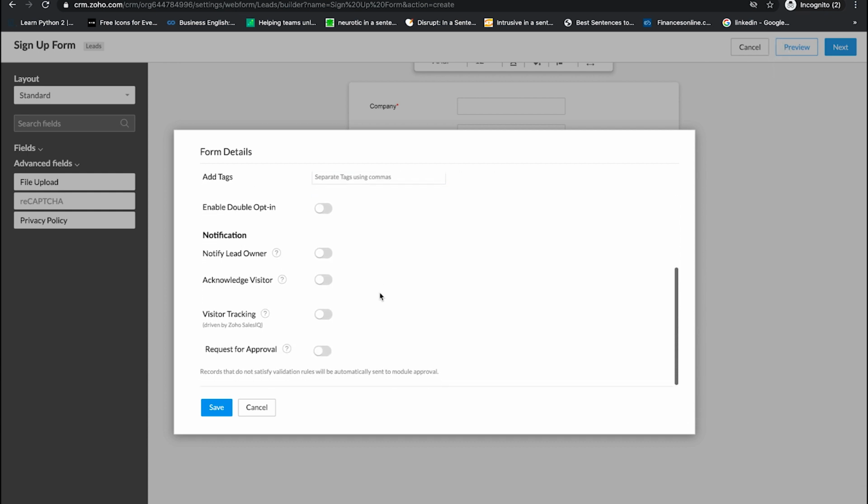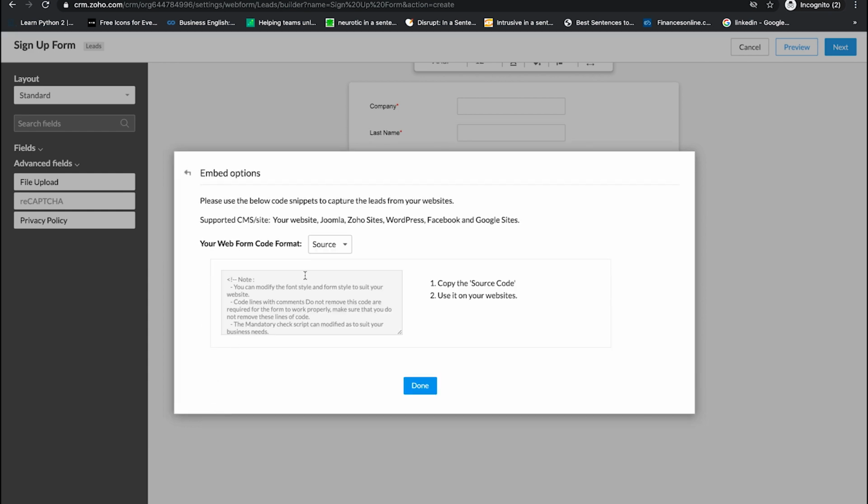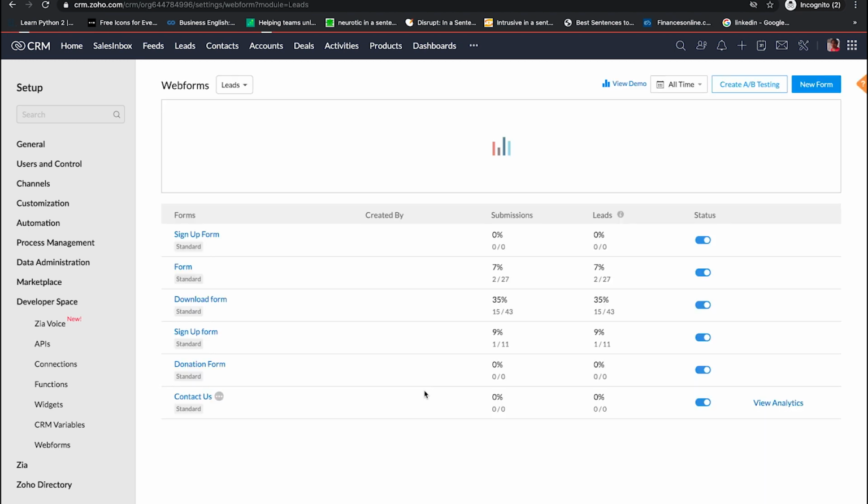You can also go ahead and click on notify lead owner. Using this option, the person who's the owner of this particular lead will receive an email notification. You can also have the acknowledge visitor option enabled. Now I'm going to click on save, and I have here the source code. This is what we call the source code of the web form. We can copy this code and embed it on your website. So once you go ahead and save this code and embed it on your website, the integration is done between Zoho CRM and your website.